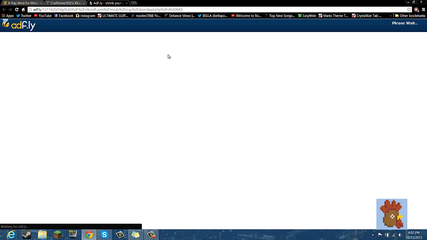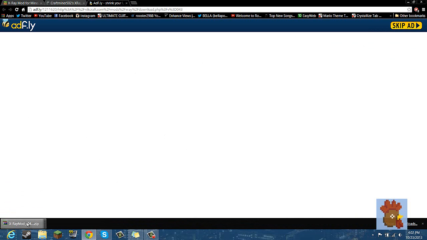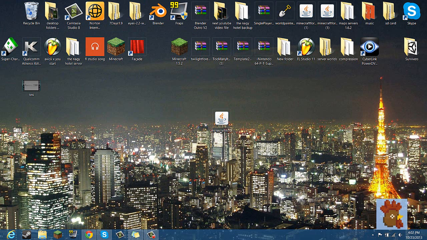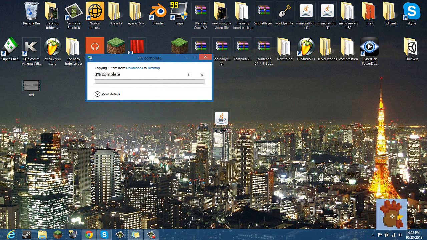Then it'll take you to an adfly. Then you have to wait for it to say skip ad. I have ad blocker, so that's why you don't see these. Skip ad, and then it'll download over here. So then you want to drag that to your desktop.